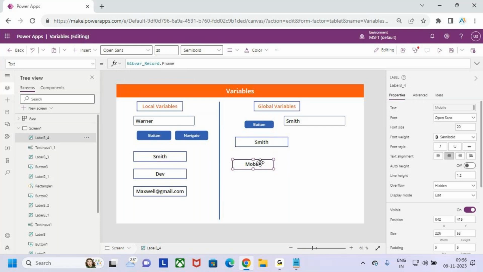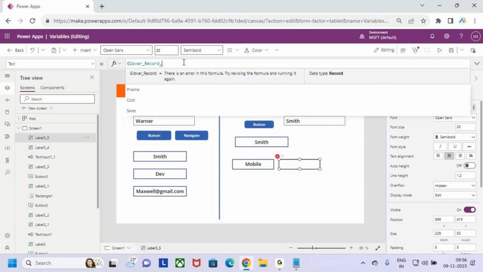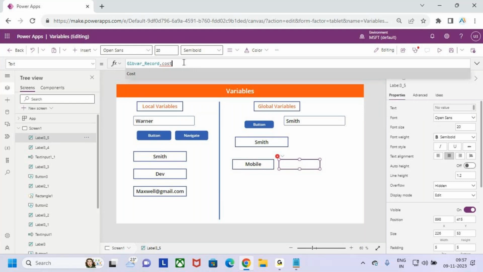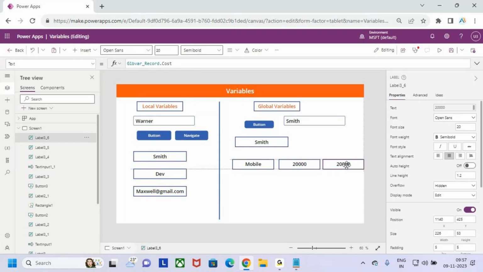And also just copy this, paste it here. Now the second value I want to display here is global variable record dot, let's say I want to display the cost. Next, I want to display one more value. What's that one more value? Sales price. What's the selling price?